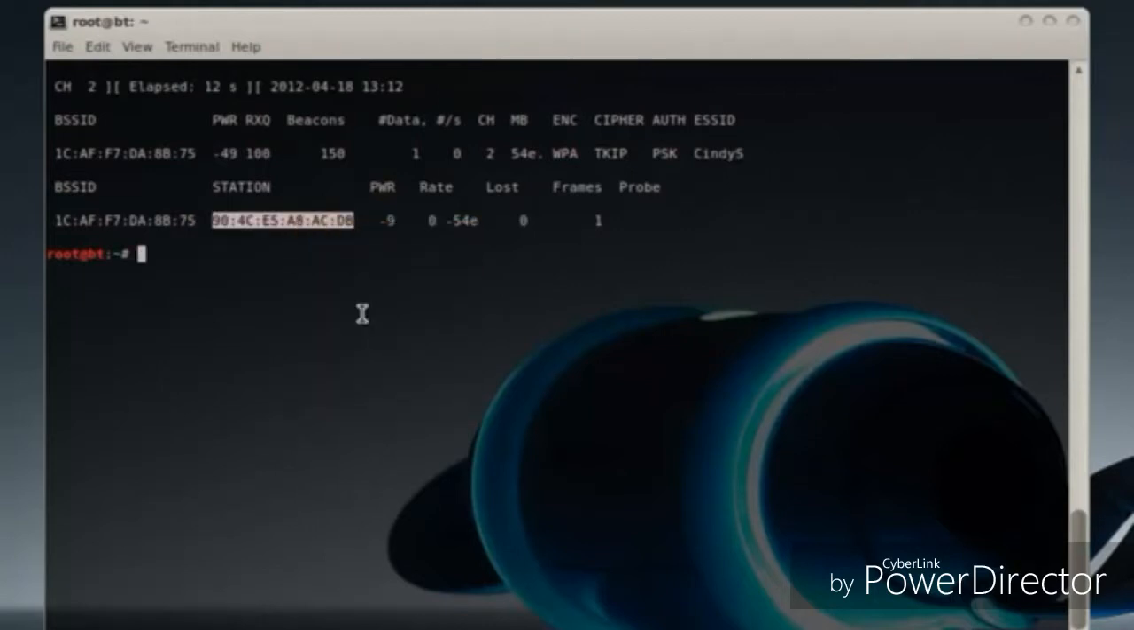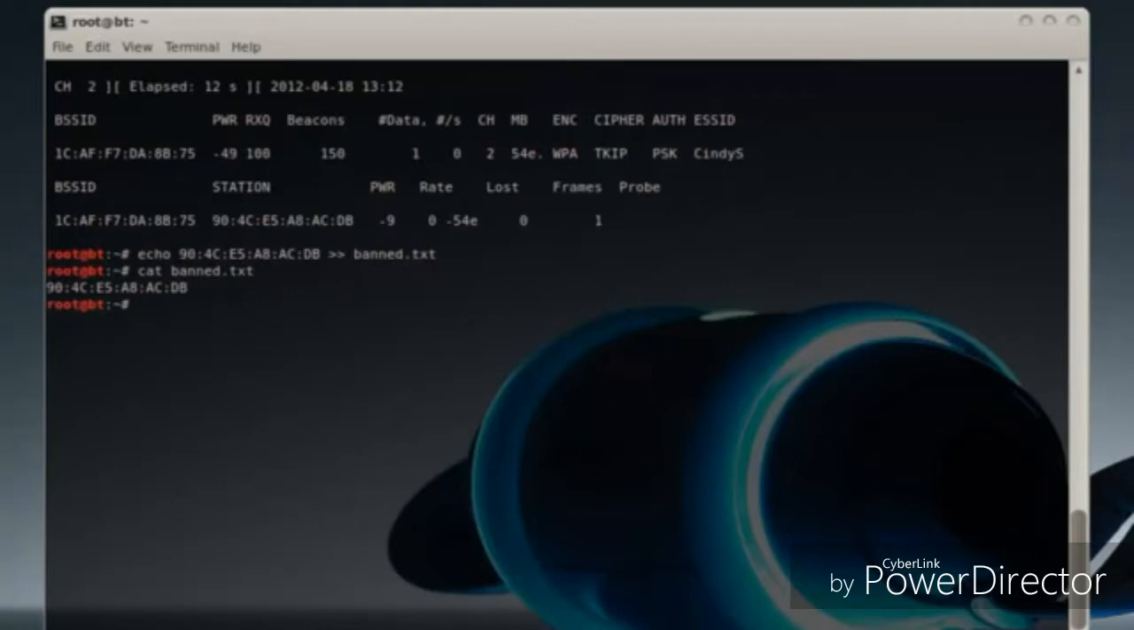Then we're going to select the station, which is basically the MAC address of his wireless interface, and the BSSID is the MAC address of the wireless router that he's connected to. So right now, what we're doing is adding his MAC address to the blacklist. We're going to call it ban.txt. And this is me just checking it to make sure that everything made it there safely.